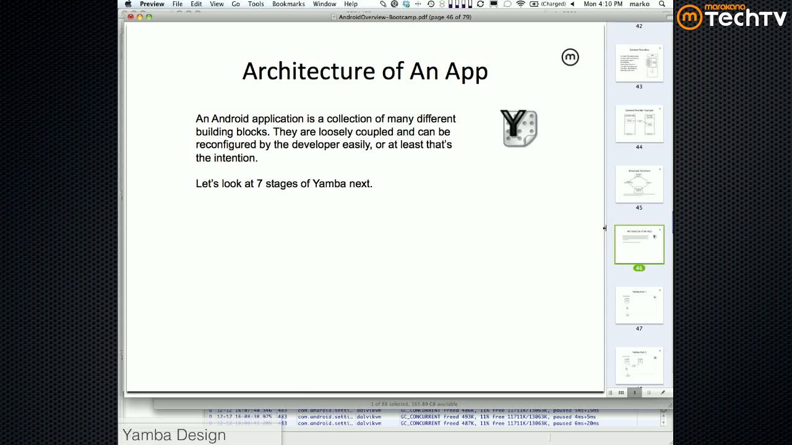After a while, I figured that Yamba is actually really, really good, because in a very natural way it shows a lot of different things that we want to showcase. So that's why I've stuck with it for a while now, and it seems to be working really well. So let me explain how I would design something like this on the back of a napkin, right?